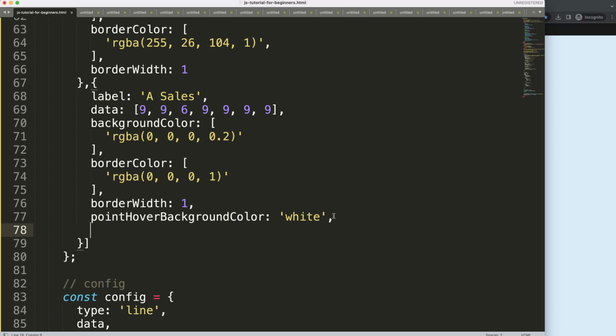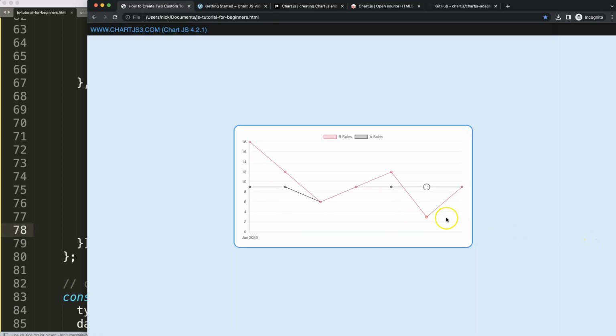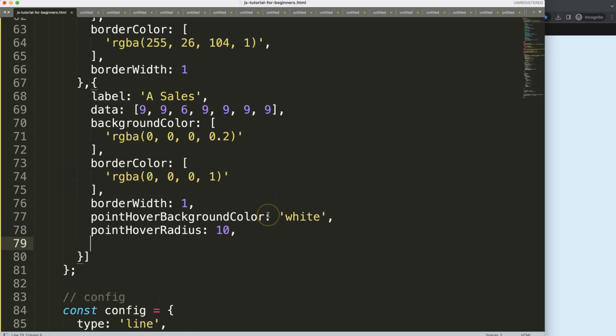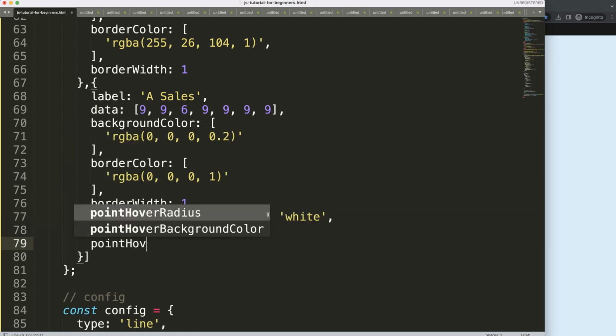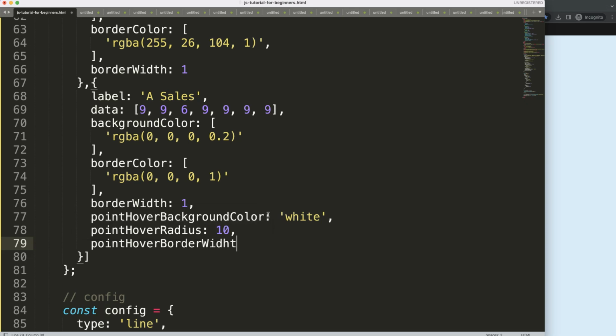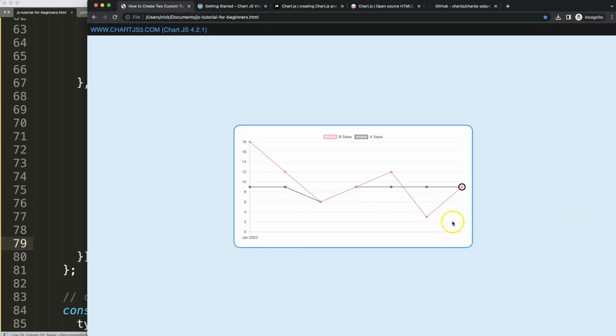Next, what I want to do here is to say the point hover radius, and I'm going to make this just very extreme, let's say 10. Save that, refresh, and as you can see here now it starts to change as well. So this 10 is all very nice, but it should have here the point hover border width to make sure that it is in proper balance. And let's say this will be 3 pixels. Save that, refresh, there we are.